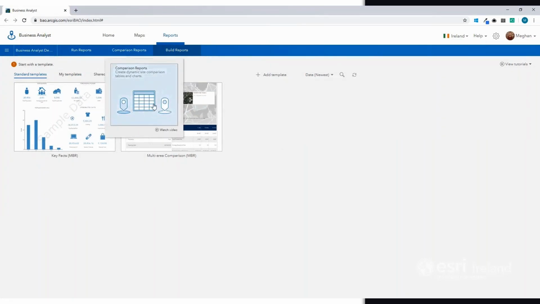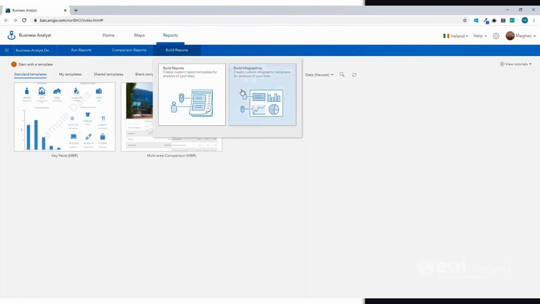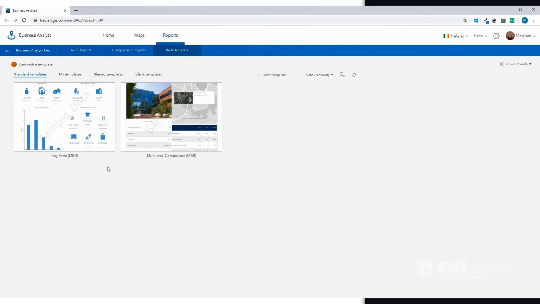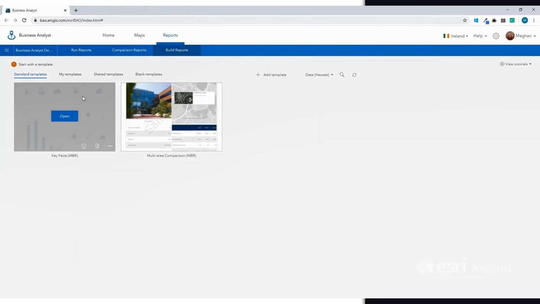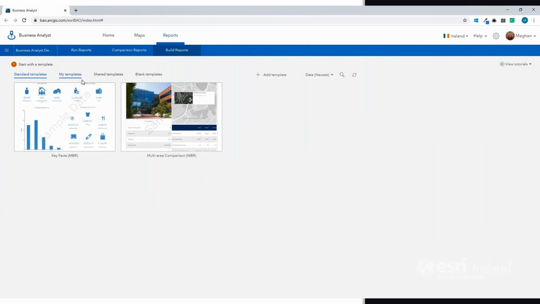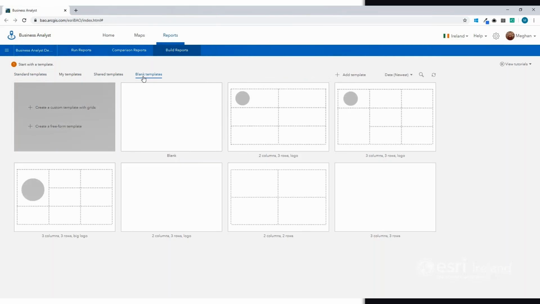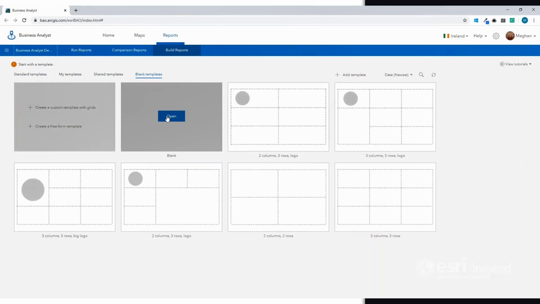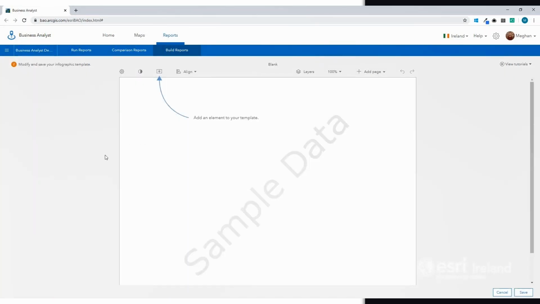We can run comparison reports, which allow us to look at 2 different sites and pull those reports side by side. Or what I'll demonstrate next is the building of infographics or reports. You'll see here, these are pre-configured Esri templates. All templates you create will reside under My Templates, or you can share templates. But we'll hop here to blank templates and just go through the process of creating your own.